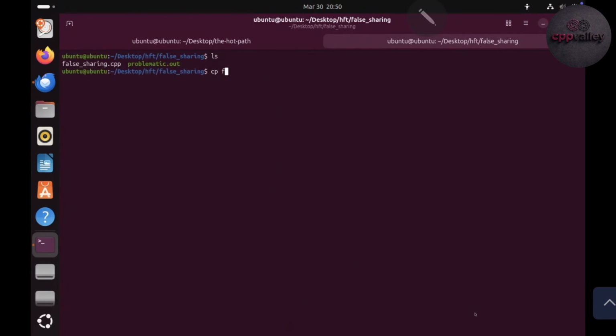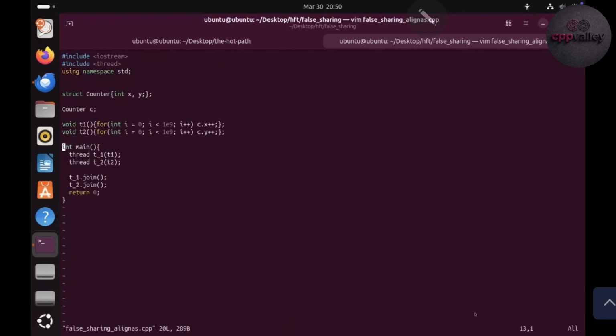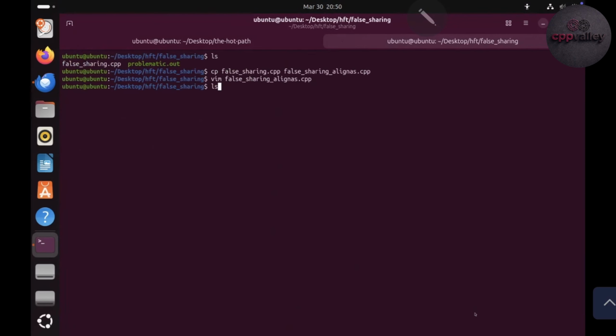Now let us copy the same file. Let us create one with alignas, so I'll just name it false_sharing with alignas. The only update that I'll do is add padding. So I'll say alignas of 64, you add the padding, and here also we add the padding. Now let us see what happens. Let us run this also. So this is the fixed version.